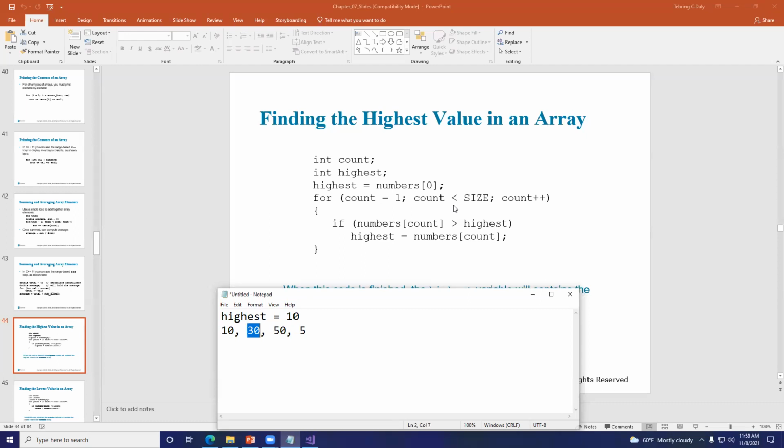So for comparison's sake, if you start at 1, you're going to actually look at the 30 instead of the 10. So what's going to happen here is it's going to go through, but it's going to use this value, the one at index location 1, which is 30. And so when it says numbers count, that's actually going to be 30 in this case. And it's going to say, is that greater than highest, which is 10? So is 30 greater than 10? Yes. Okay. So what's going to happen is it's going to take that number, numbers count index 1, which is 30, put it into highest. So it wipes out this 10 and this becomes 30. Okay.